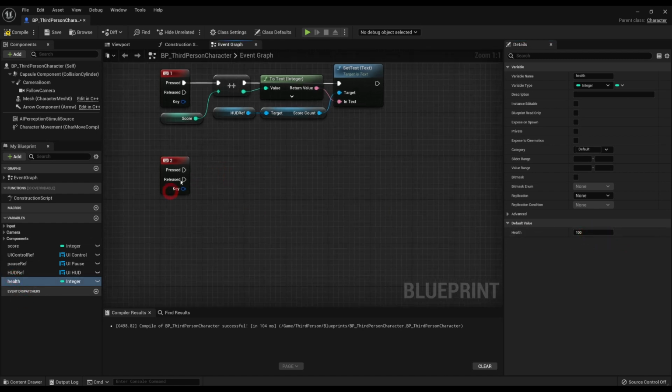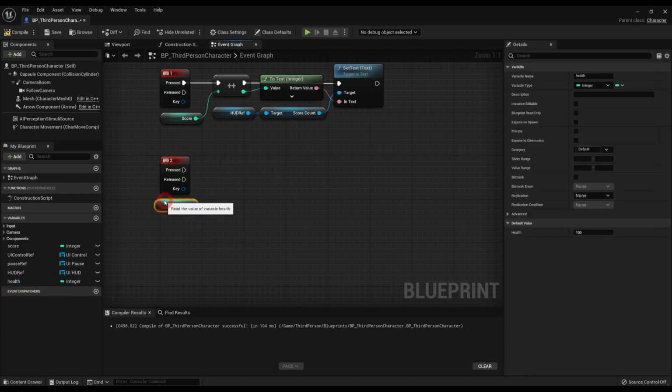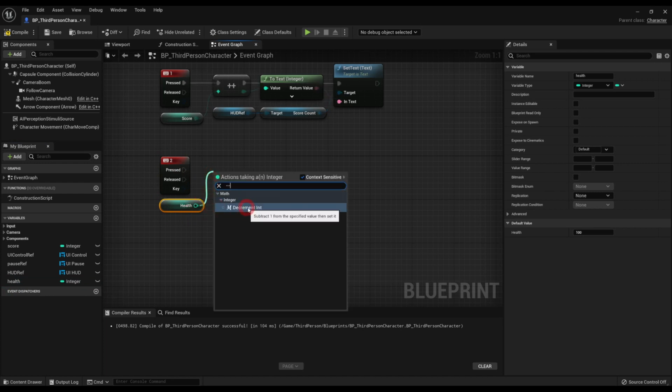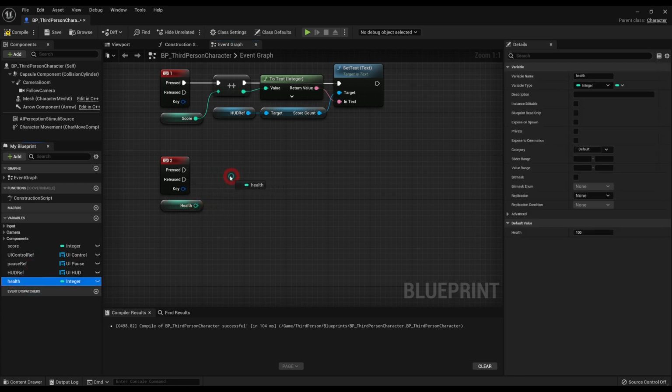So what we need to do, when we press 2, get the health and decrease it by a number. So you can do minus minus, and then it'll do decrement int. This will decrease it by 1. But if you're wanting to have it where you have different enemies doing different types of damage, so the way we do that is we get the health and then set health.